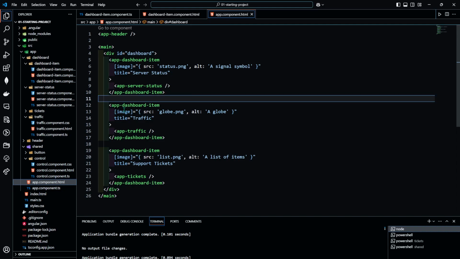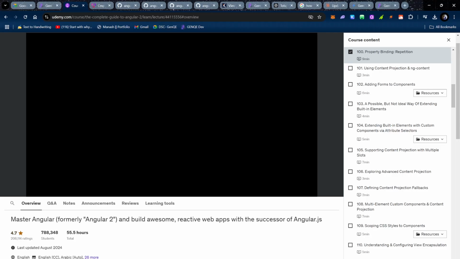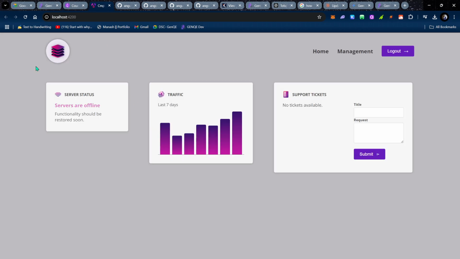Similarly in the dashboard, traffic component and ticket component we have added this common function component. So this server status, traffic, support tickets, these are coming from that, and the images as well. So this is how we can set up a common component using the input property as well as the property bindings.